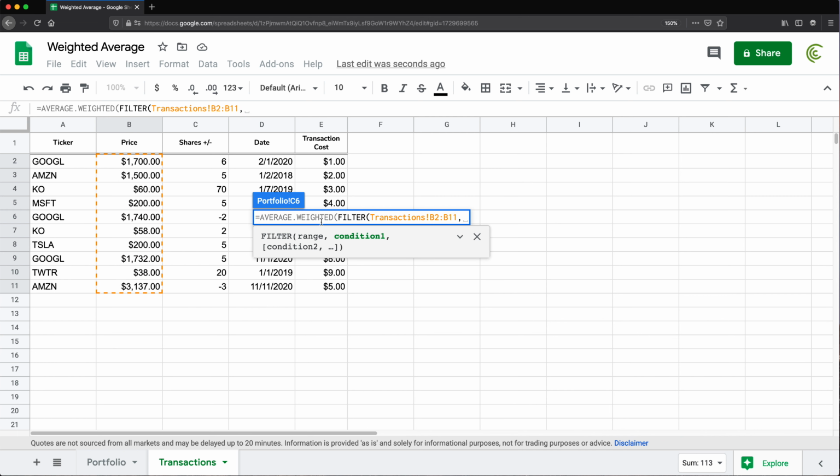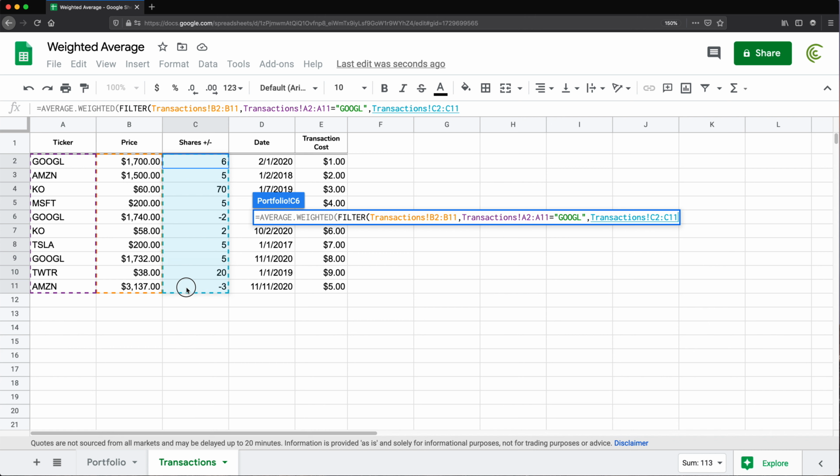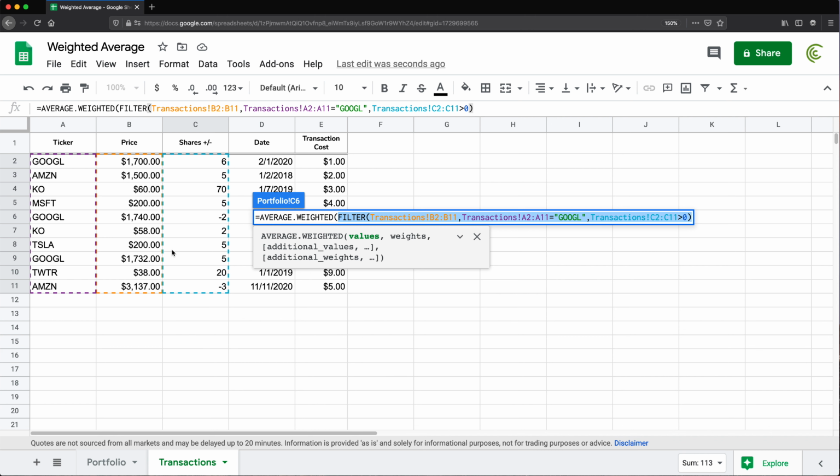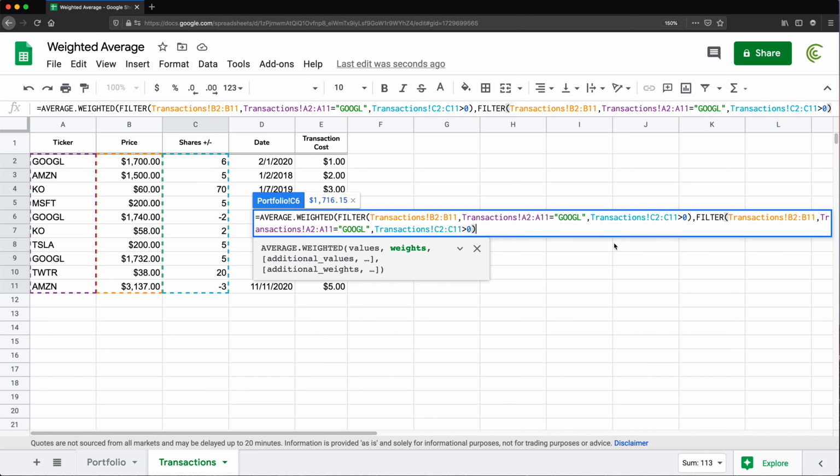The condition I'm doing for this, I need to make sure that this ticker equals Google or whatever that was. We'll find out in a second, comma. And the shares column is greater than 0. Close parentheses. So that should give us the first filter function that should return this B column of prices. I'm going to copy this, go after this, comma, and paste the same thing and close parentheses.